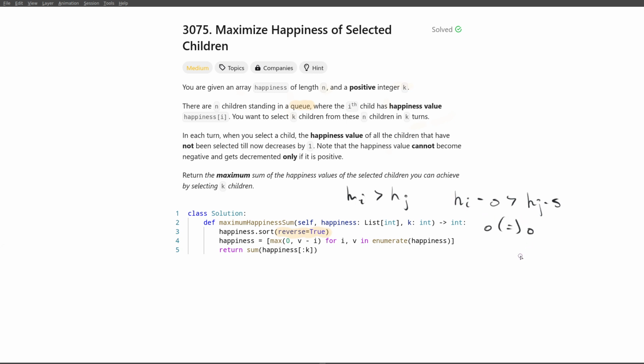So indeed we can just take the k happiest people at the beginning, and we can simulate it simply. So just go through all the children and decrease their current happiness by the number of steps that we've made previously.